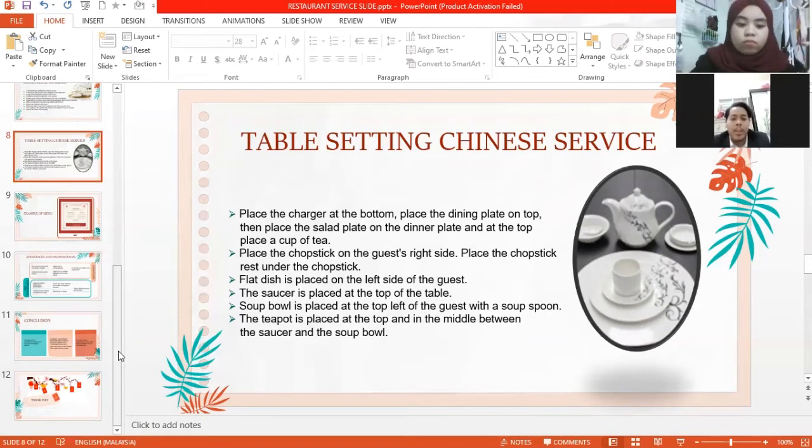The plate dish is placed on the left side of the guest. The saucer is placed at the top of the table. The second last is the soup bowl, which is placed at the top left of the guest with a soup spoon. And lastly, the teapot is placed at the top and in the middle between the saucers and the soup bowls.